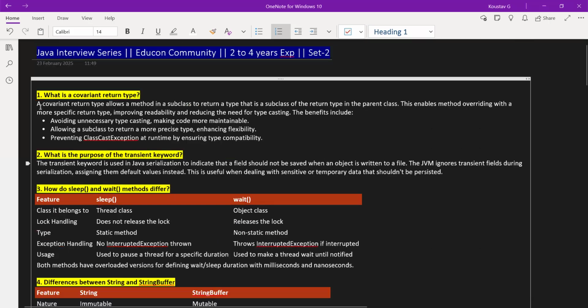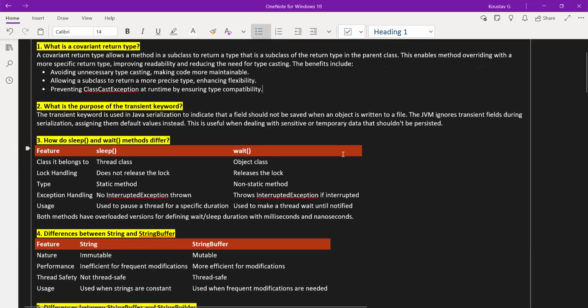Both types allow efficient storage and retrieval of elements. Okay, so again we will discuss what we have discussed here. What is a covariant return type? Covariant return types basically allow a method in a subclass to return a type that is a subclass of the return type of the parent class. Suppose you have returned something in the parent class, the subclass extending that parent class can return a subclass of that return type. In that way we need not do the typecasting, and the code will be more maintainable and readable. So that's the funda of covariant.